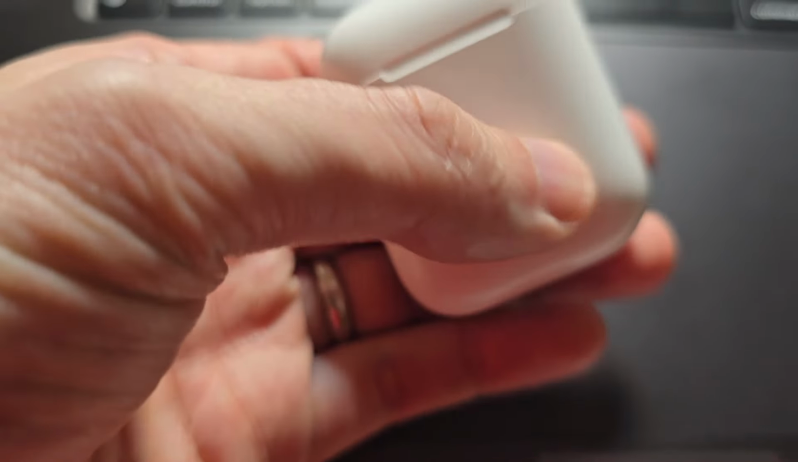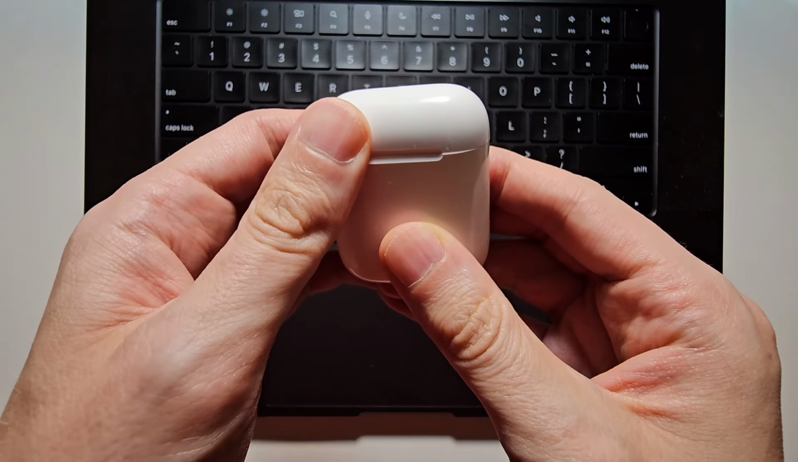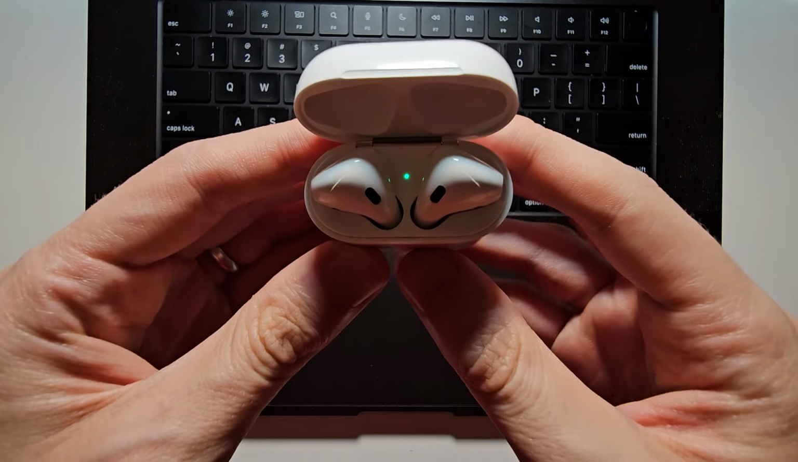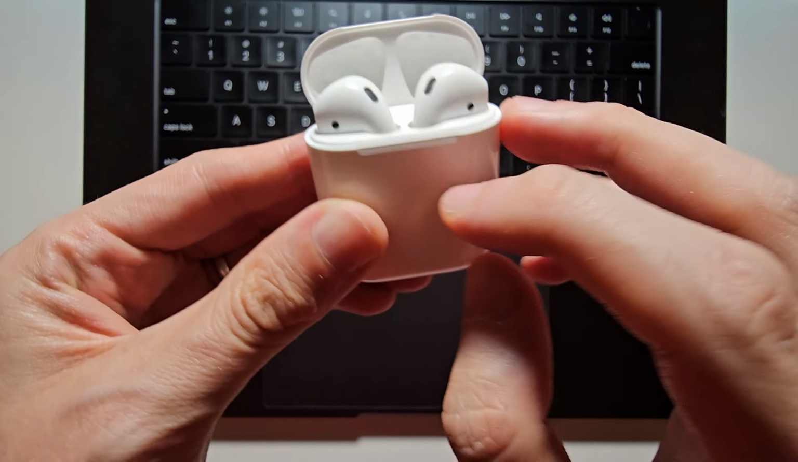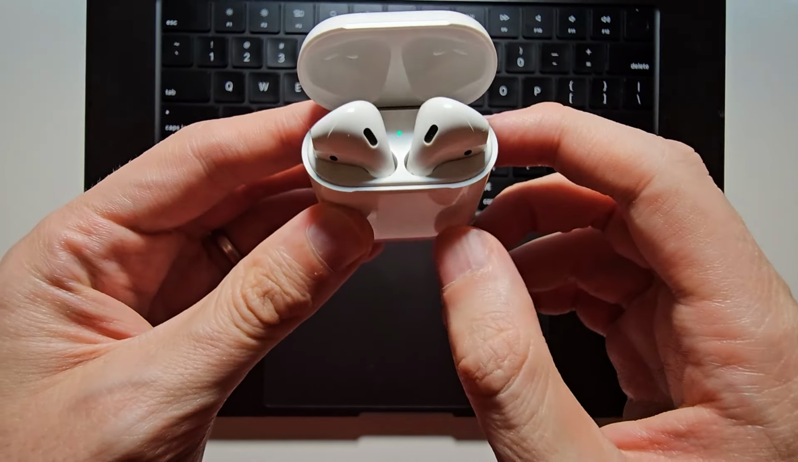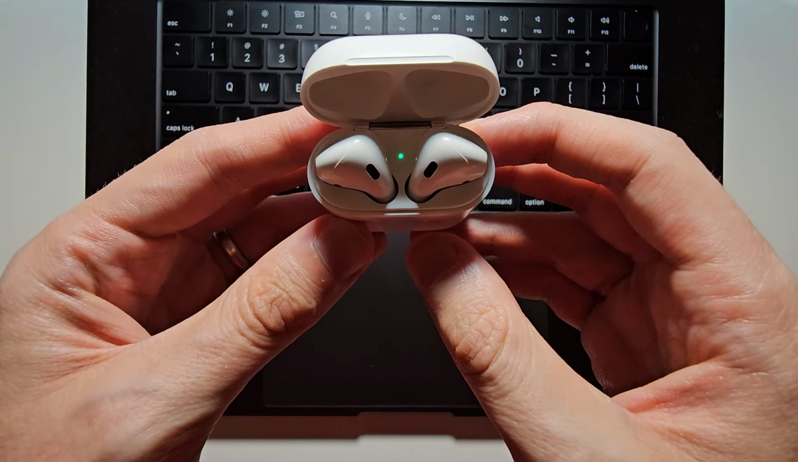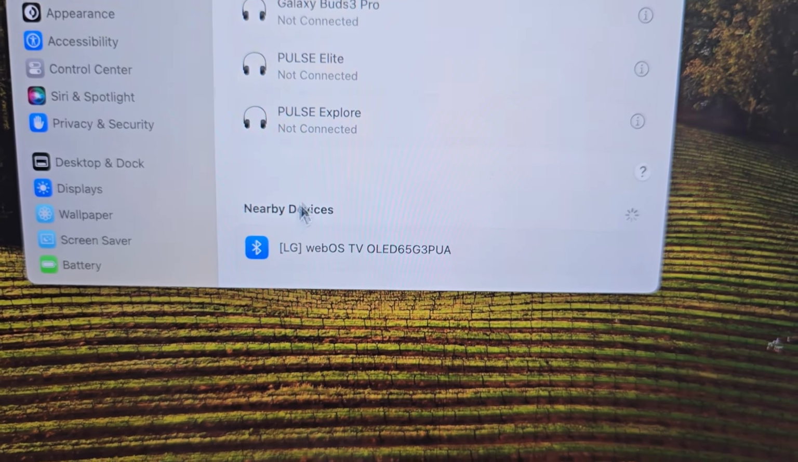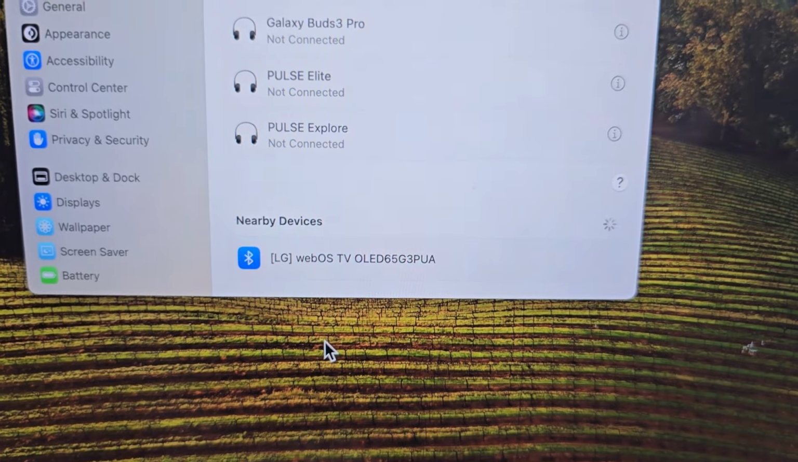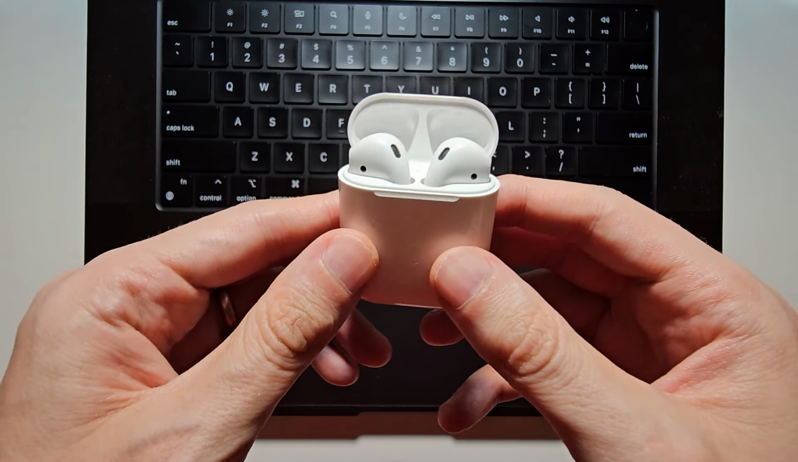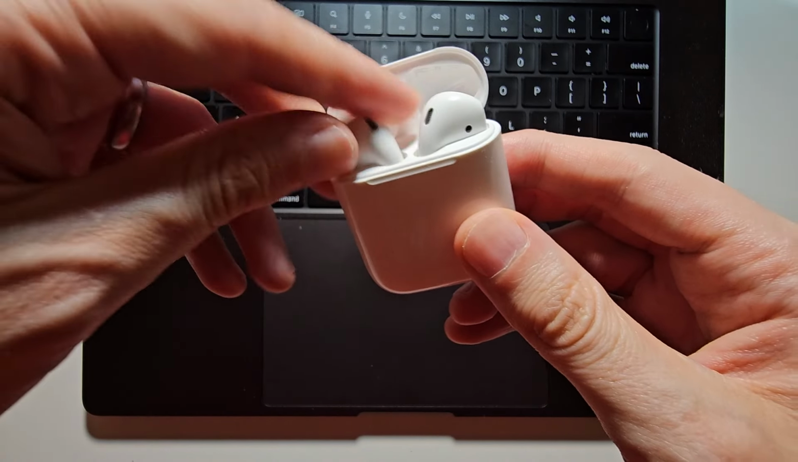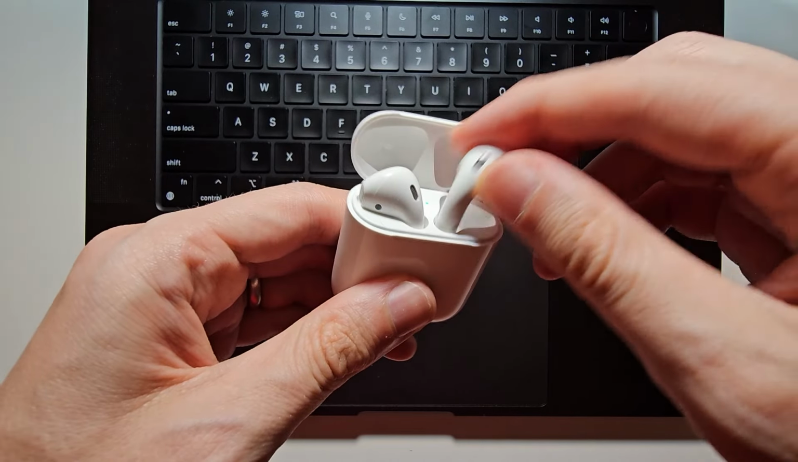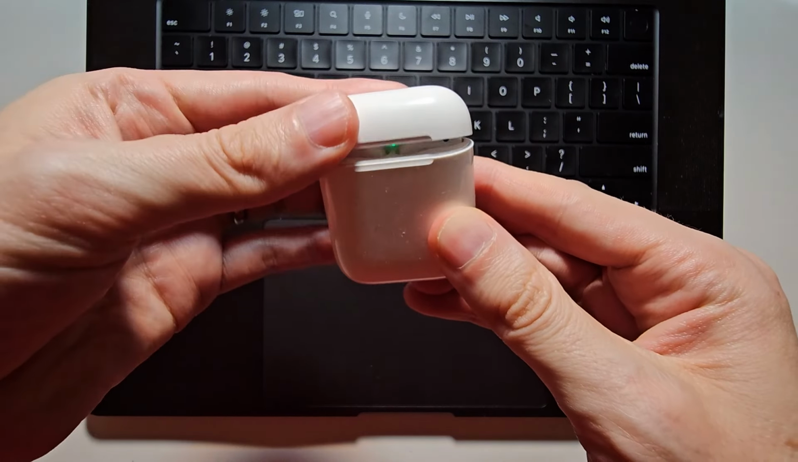Then for your AirPods. Now first just open up the case. You should see a light right here, or right here. If not, then you have to charge it. Now, if you've already connected with your iPhone, it might automatically show up. But for me, it's not. If it doesn't show up, take out the AirPods, put it back in. Go and close the case, reopen.